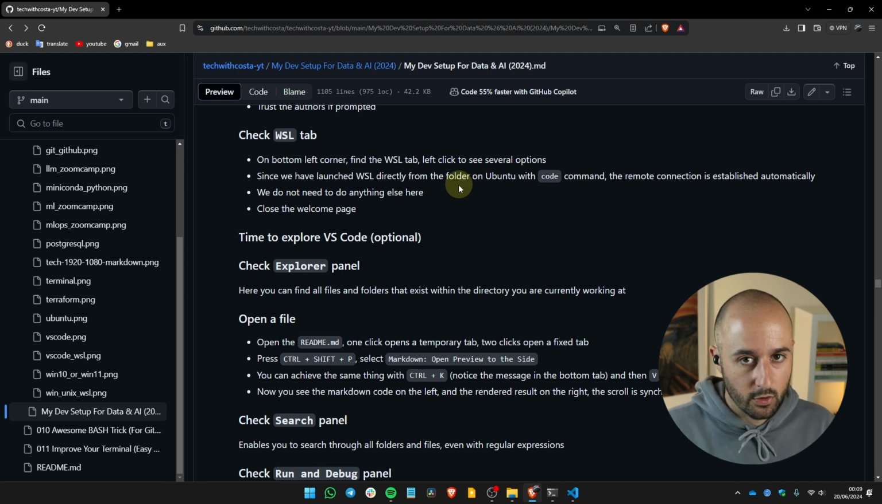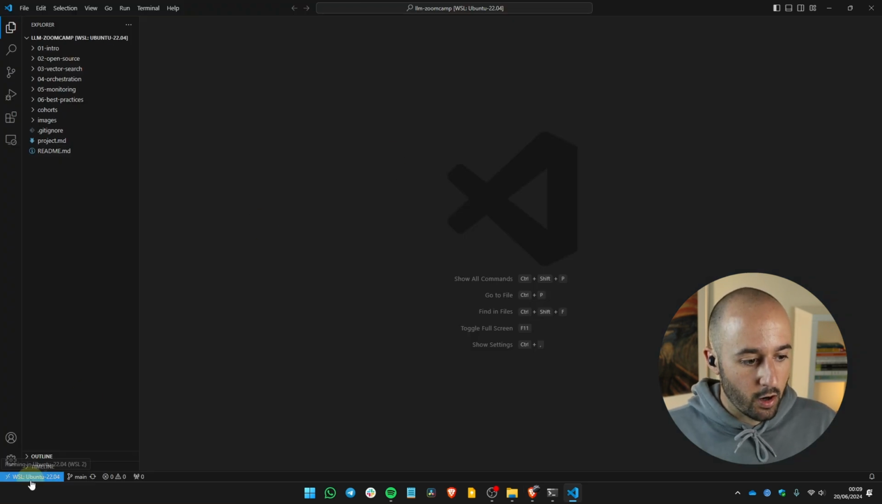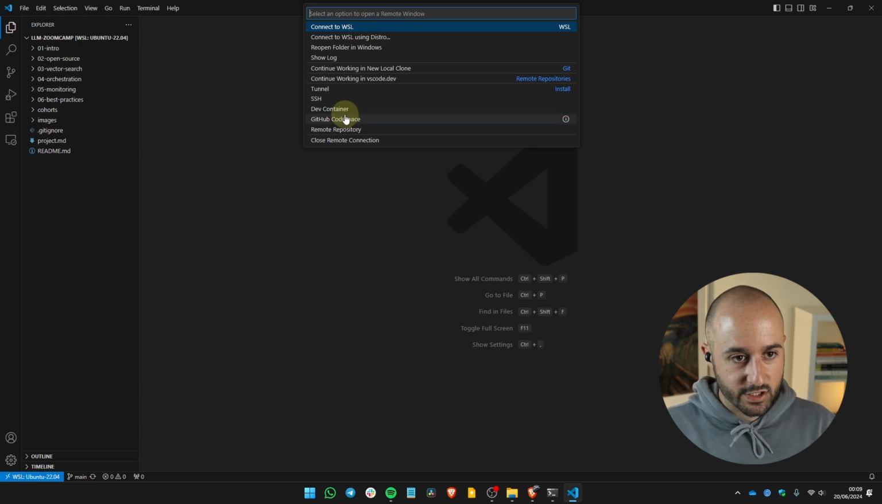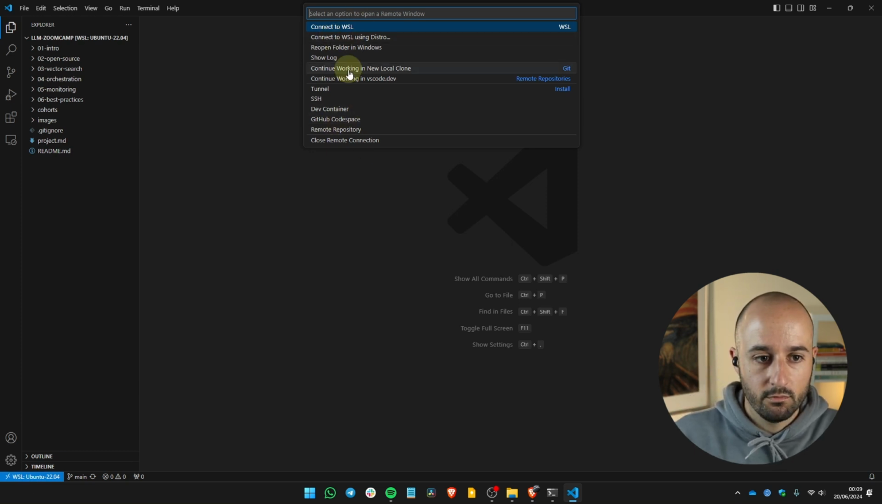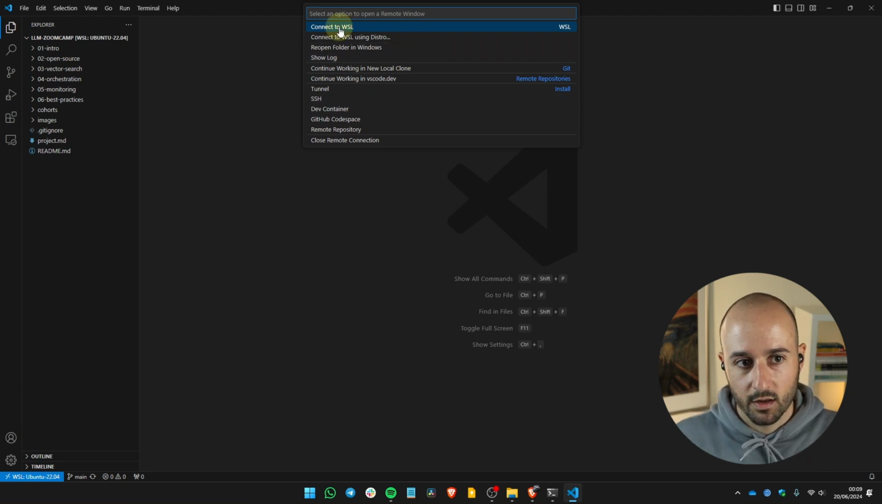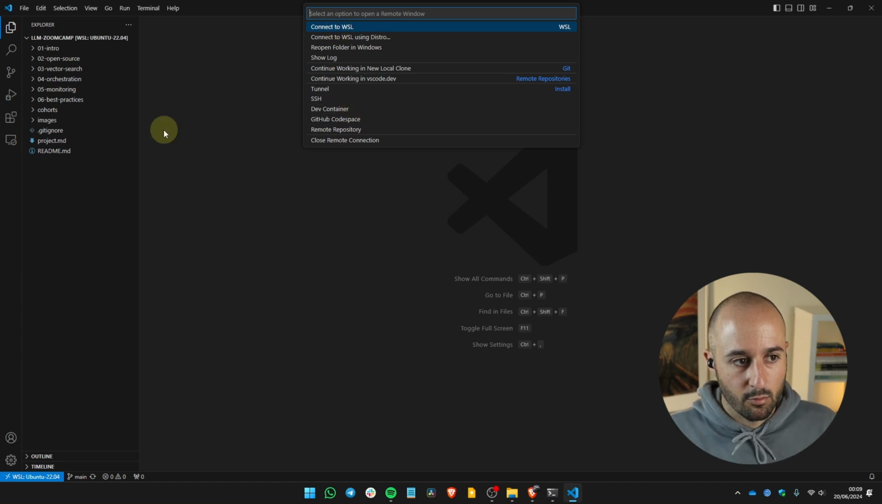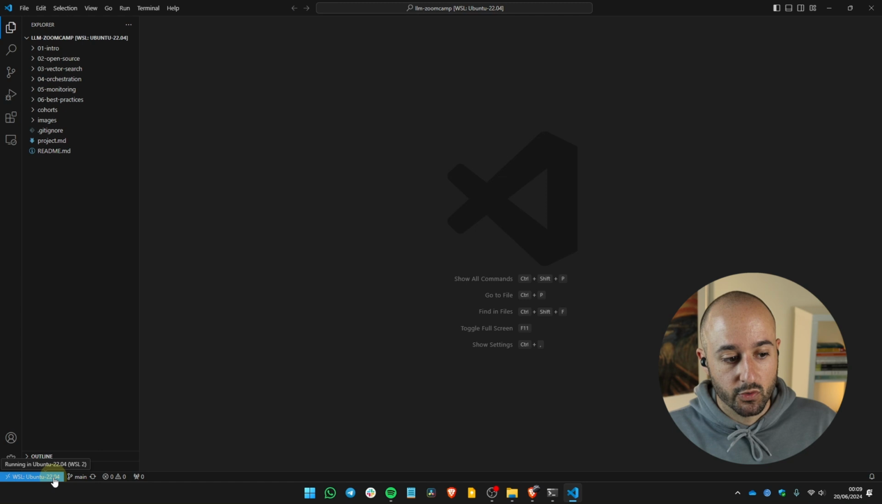We can close everything. So if I go here, I see the options I just mentioned. You can check them out, but this is basically if I wanted to connect to a different distribution. If I had other WSL installations or distros, I could do that from here. But at the moment, we are already connected to Ubuntu 22.04, and you can see that here in the bottom.